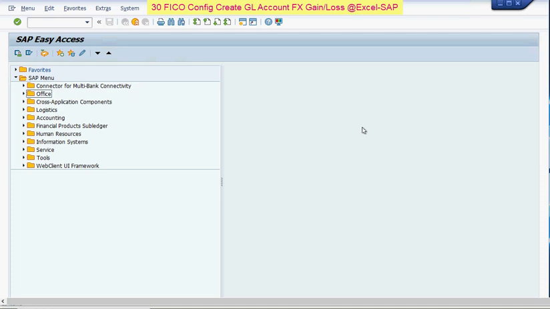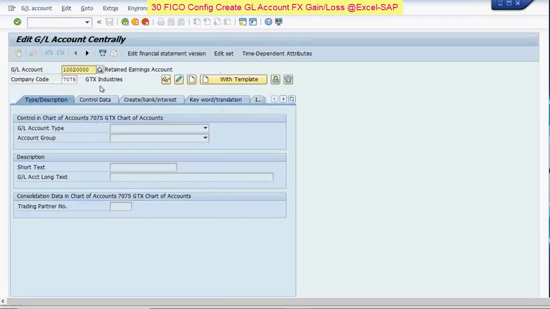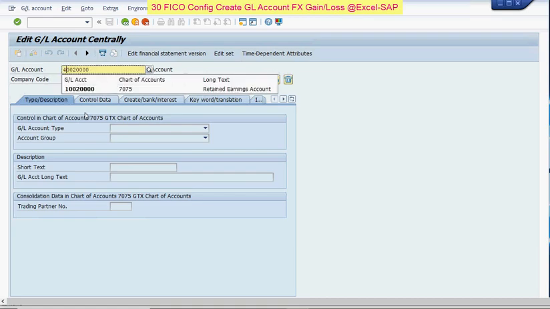Here in this tutorial, we will create two GL accounts for the foreign currency exchange gain or loss mapping. So go to the transaction code FS00, press enter here. I'll create 101 GL in expense group.